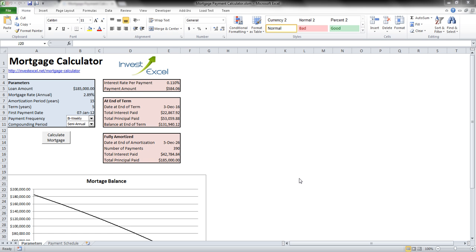Hi, this is Samir from InvestExcel.net, and this is the Mortgage Payment Calculator. This is a free spreadsheet that you can download from InvestExcel.net. Let's spend a few minutes looking at all of the options.